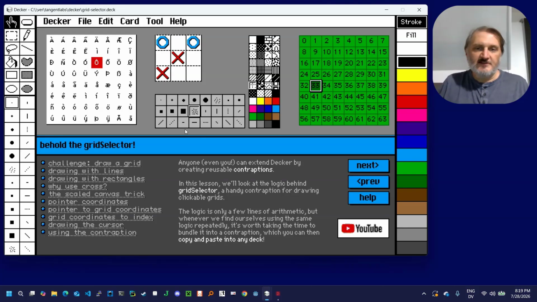Laying something out in a grid only takes a few lines of code. It's a little bit of arithmetic, but whenever you find yourself using the same logic repeatedly, it's worth taking the time to bundle it into a contraption, which you can then copy and paste into another deck.